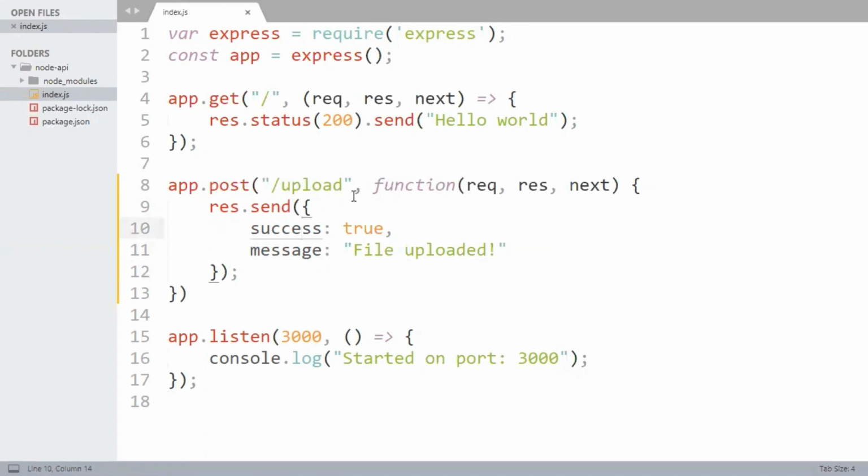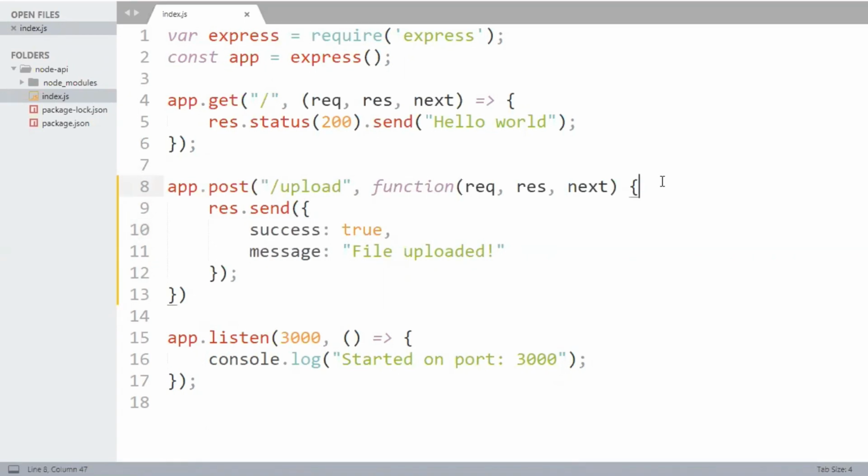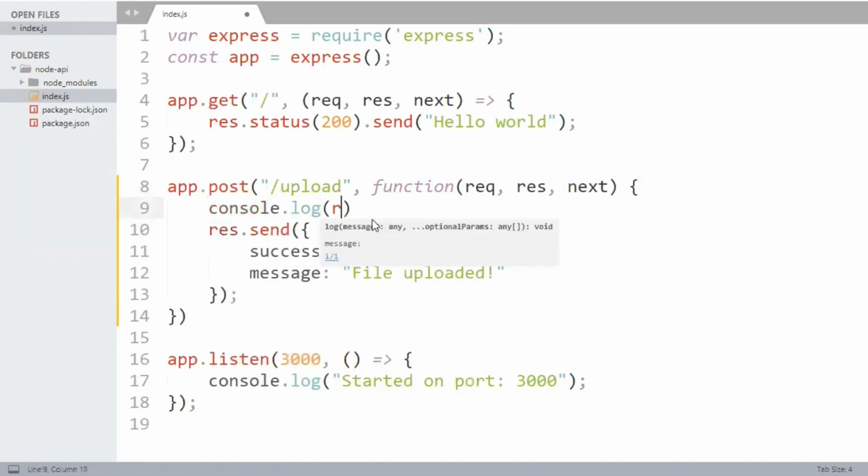So we have created the /upload route. From its callback function, we are returning this object to the request originator. It says success true and the file is uploaded. The files object is supposed to come in req.files. Let's log it first to see what it gives. Let's open the terminal and see the output.